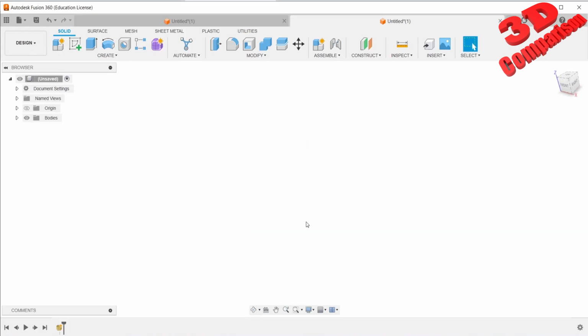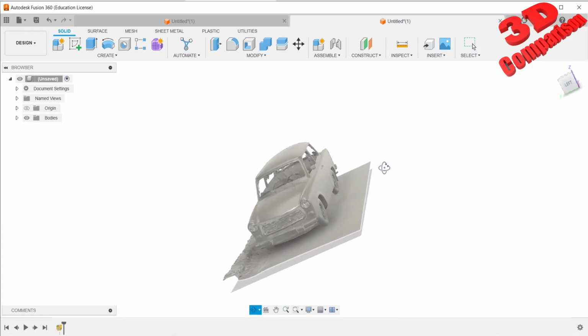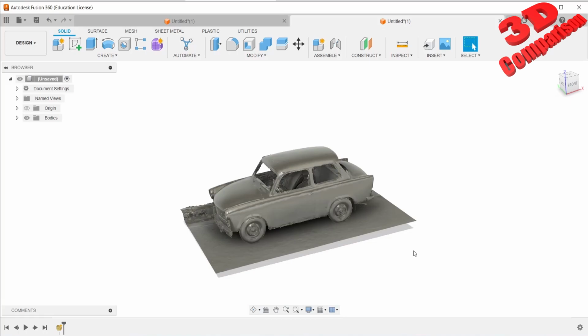The Fusion clipping plane should be adjusted to better visualize the newly imported object, but I will address this within another video.